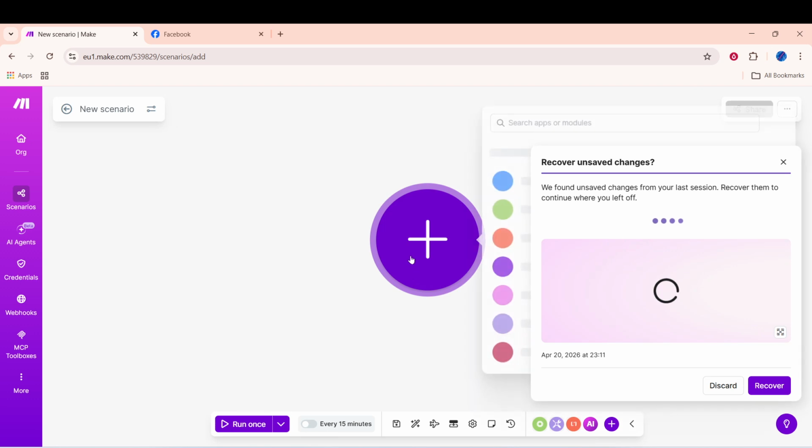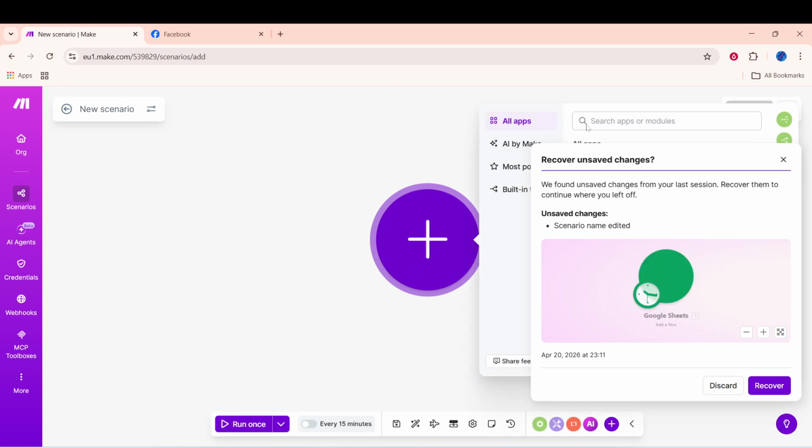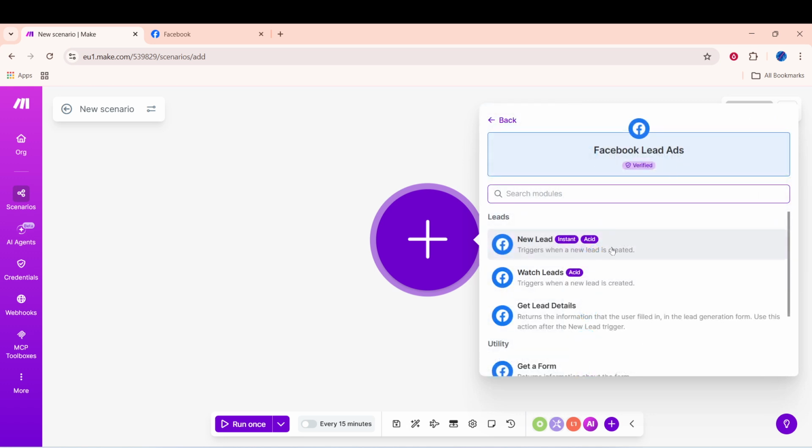Click Add Connection. A window will open prompting you to log in. Sign in to your Facebook account that has access to the page running your lead ads. When prompted, allow the requested permissions. These permissions let the integration read your lead forms and capture submissions. Without them, the trigger can't work.